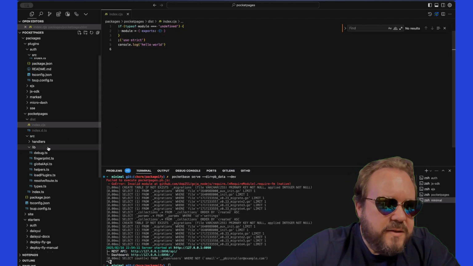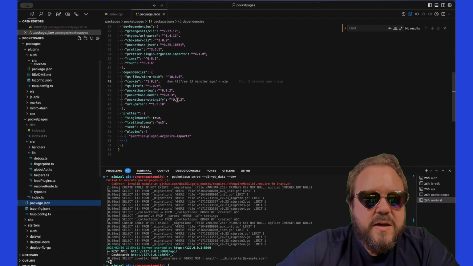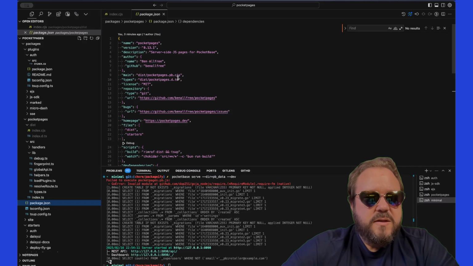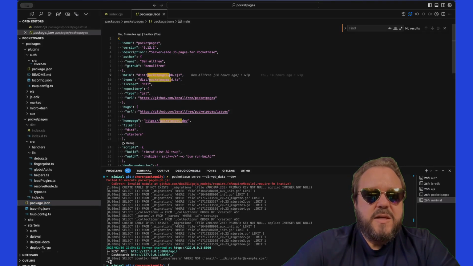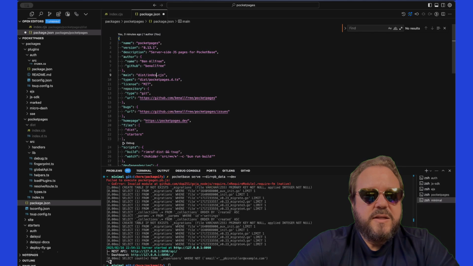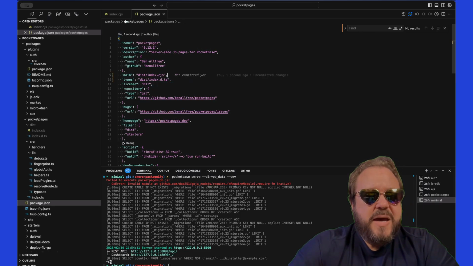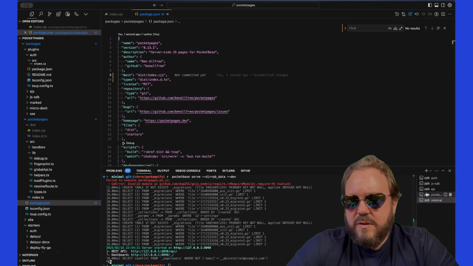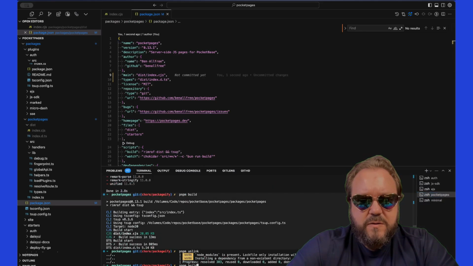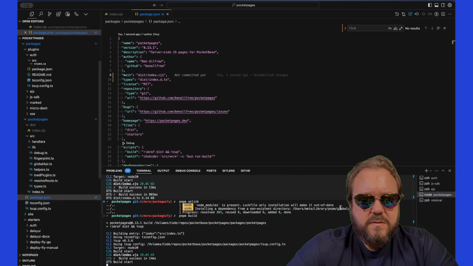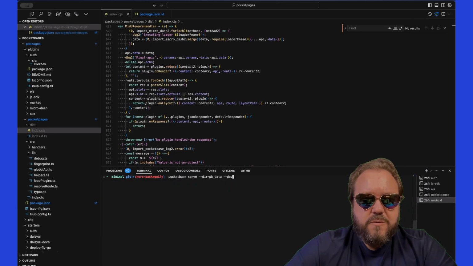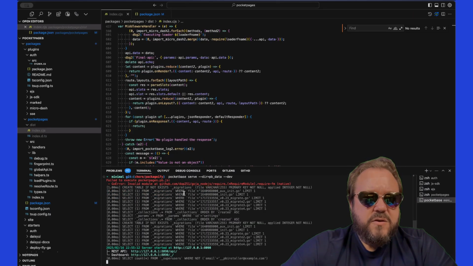Oh, I bet I know why it's an invalid module. I bet it's because our main is still pointing to PocketPages PB CJS, and it's actually just index CJS and index DTS. Yeah, our package JSON was wrong. So let's quickly rebuild the build file. Let's try running it again and see if we can execute PocketPages PB.